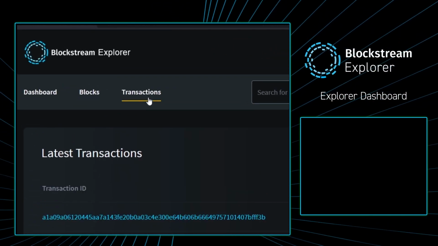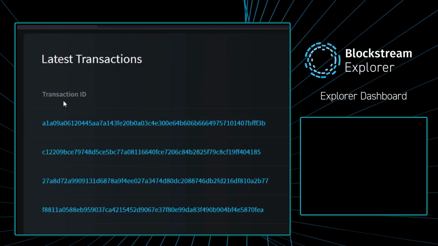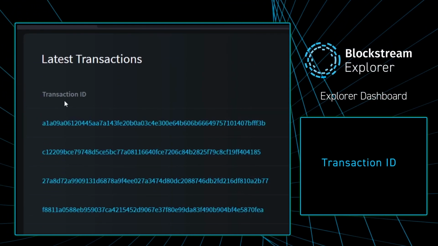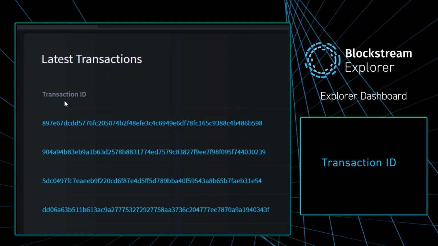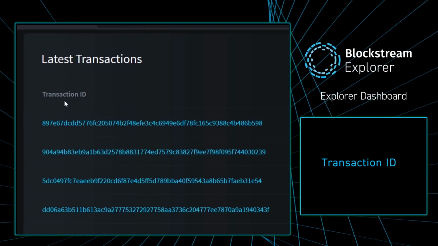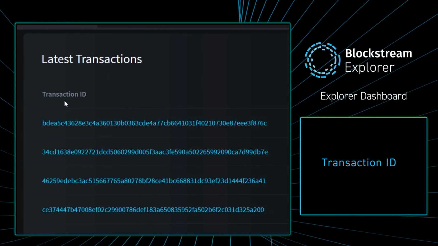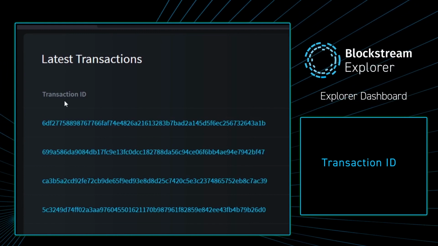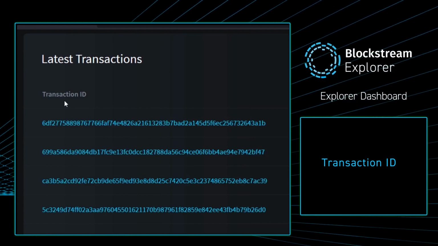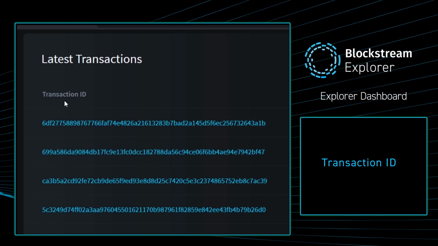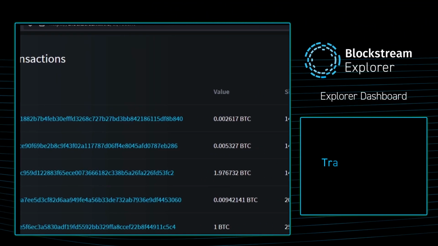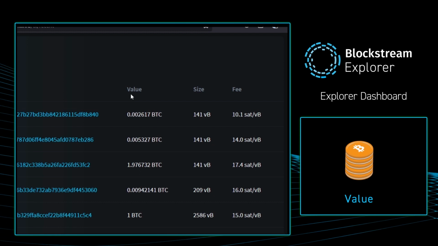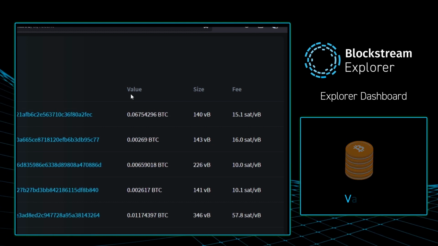Now, if we go over to transactions and we scroll down a little bit, we'll see transaction ID. A transaction ID simply is the identification number to a transaction. A transaction ID is 32 bytes or 64 characters long. A transaction needs to be confirmed on the blockchain to be aggregated here. Simply generating an address does not create a transaction ID. Next, we see value. This is how much Bitcoin was transferred in the transaction.